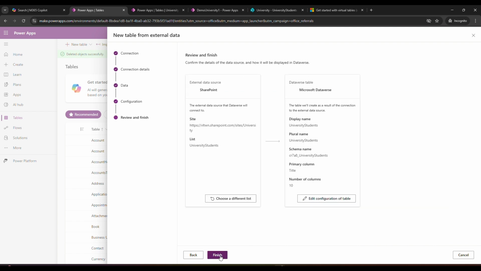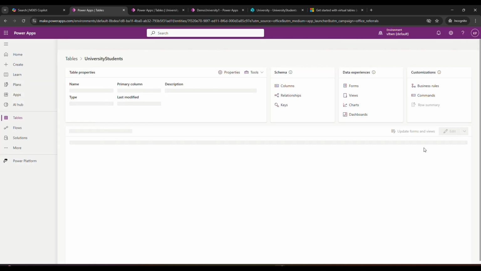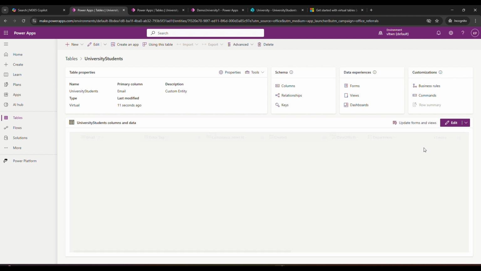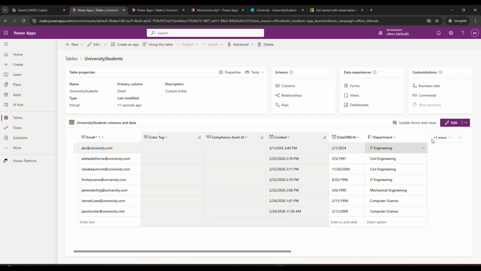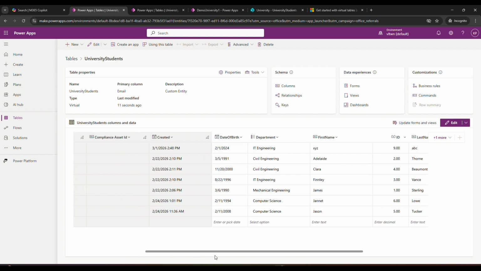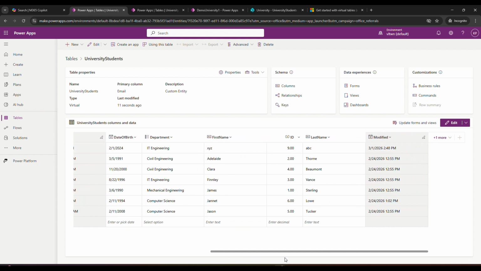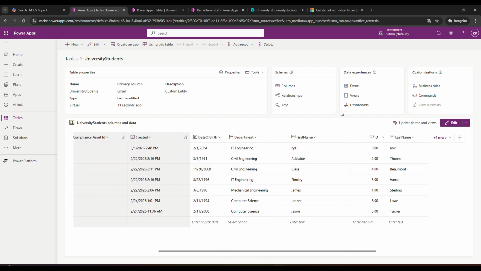And I'll click on next. In this window, it shows some high level details from both the data sources. I'll click on finish. So it will create the virtual table. Yeah, so it has created the virtual table and we can see the data from the SharePoint list. It has all the columns. And now we are good to add this table to our model driven apps.